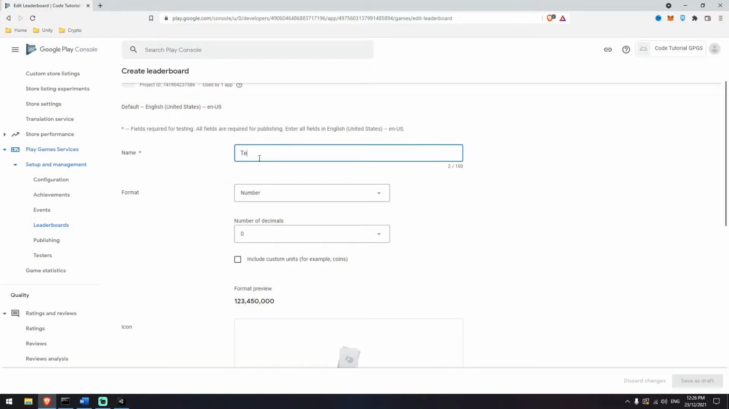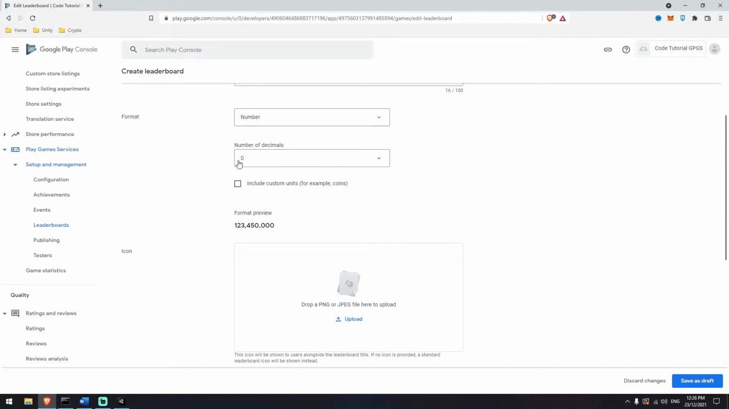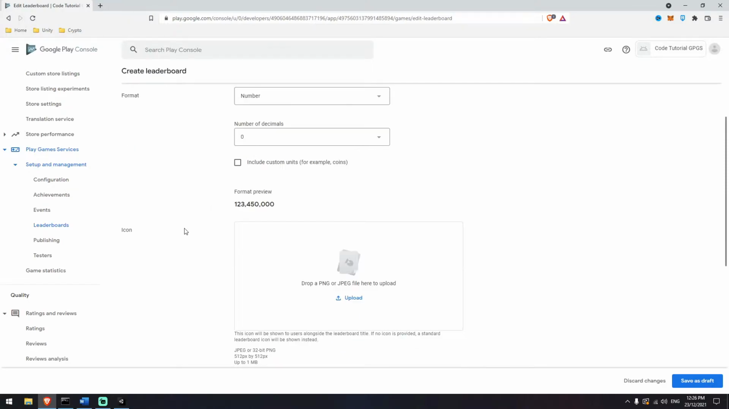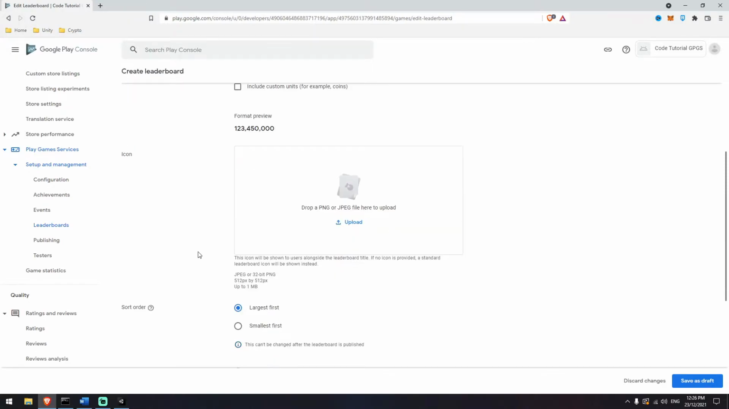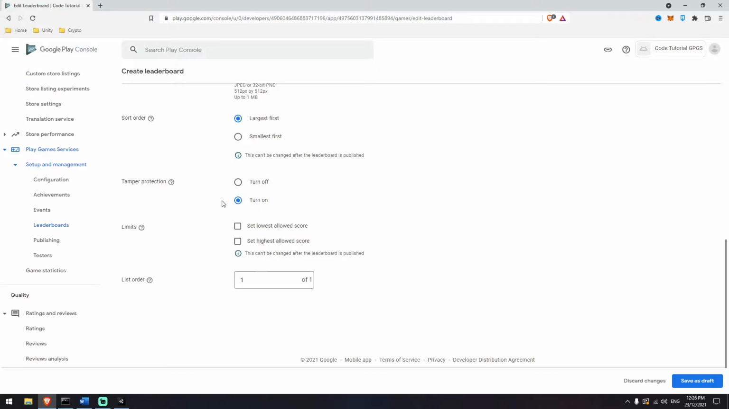So I'll just call this my test leaderboard. It's going to be a number format as well, and we're just going to have no decimals. I set that up as an integer just to keep it nice and simple, but you could have decimals in here and then use it as a float instead if you would like. But this is going to be a very basic example of just tying it all together. We're not going to worry about an icon. I'm happy with the largest number being first. That just means the highest score is the top of the leaderboard.